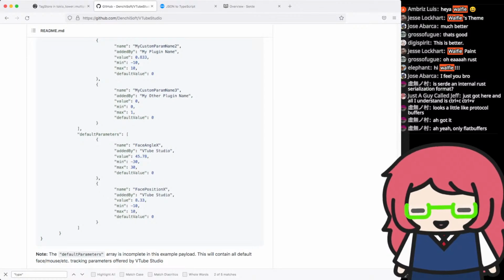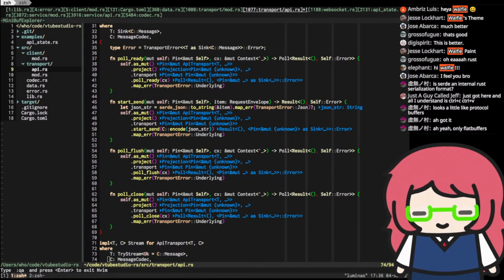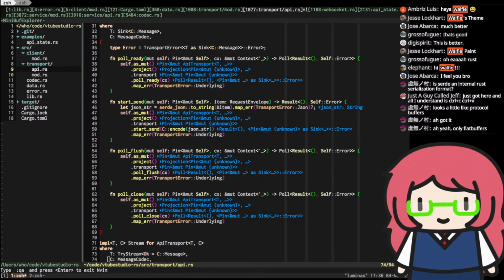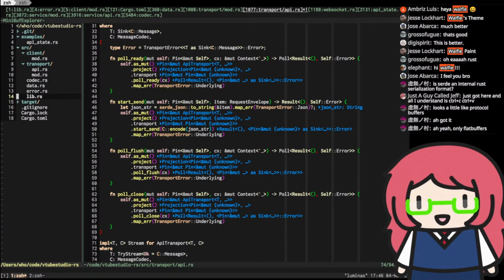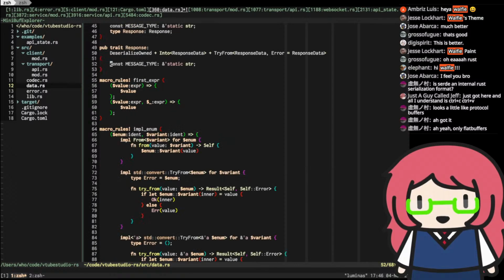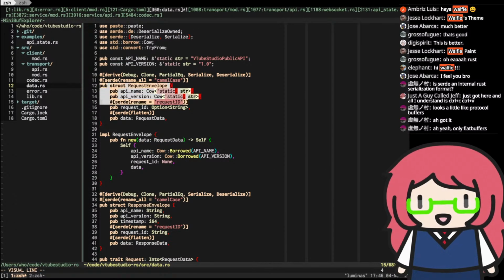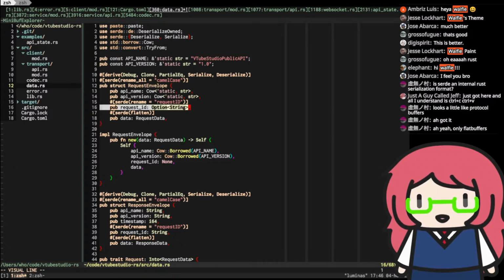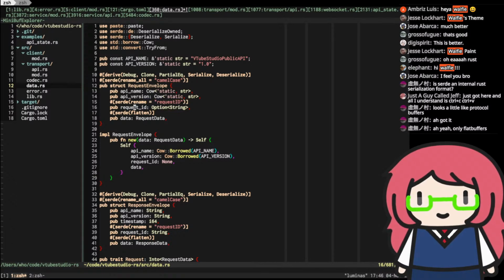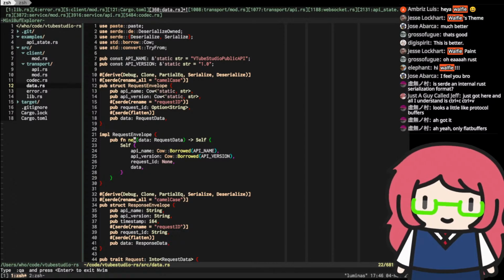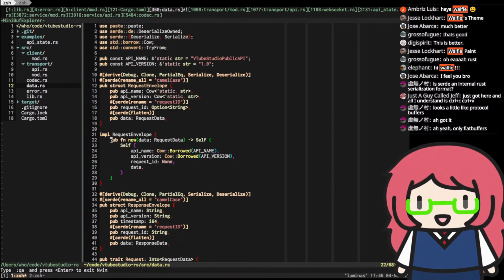Anyway, going to the code that I have, so far I've talked about the data, which is all the fields. There is a request envelope, which has the API name, response, and request ID, which is optional. You can see here, I basically just copied this from what was there before. The API name and version are usually constant, so I just hard-coded them here.